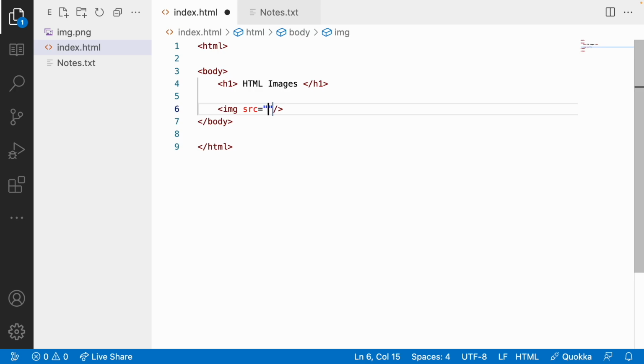And I have discussed relative path and absolute path in my previous videos. Please watch that for better understanding. In this video, we will go with a relative path. And my image is in the current folder. So let me go with ./image.png. This is my image.